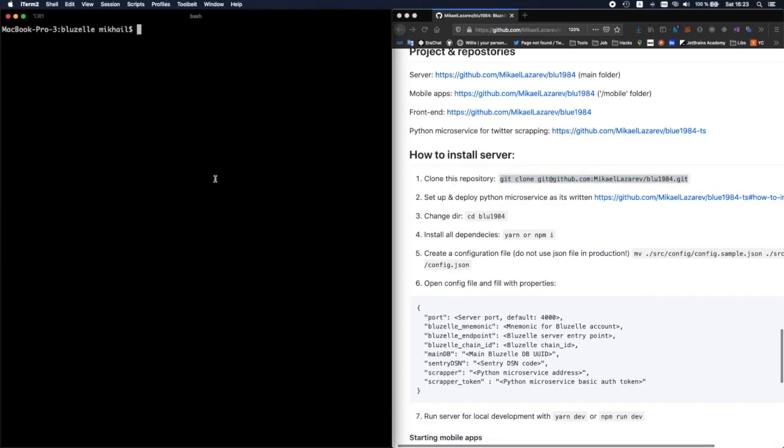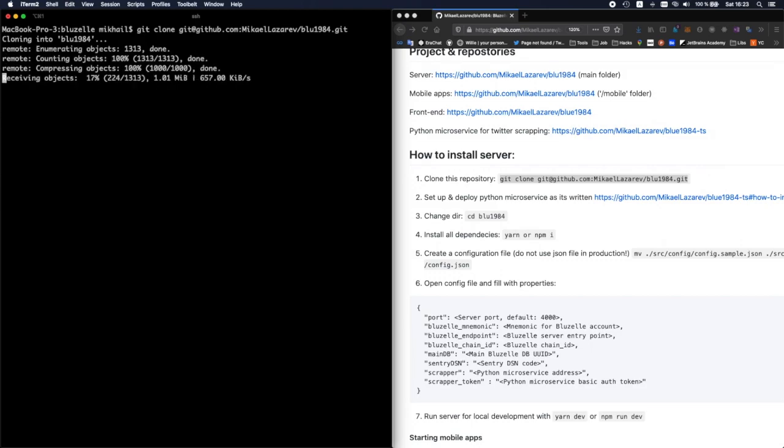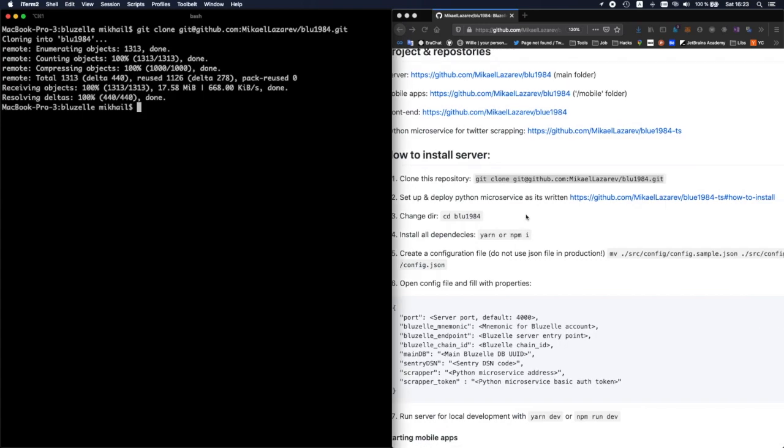The first point, you should clone this repository. Just copy this command. And the next point, you should install the Python microservice for Twitter scrapping.